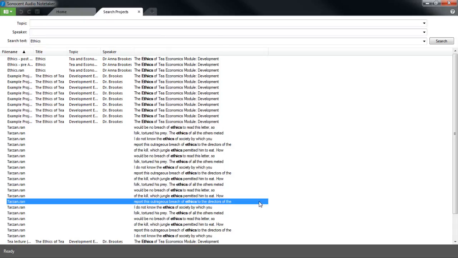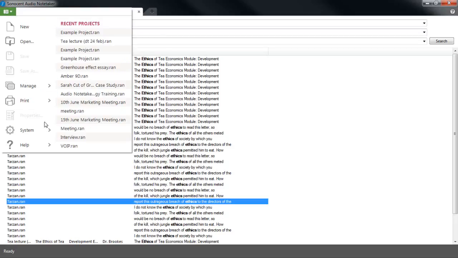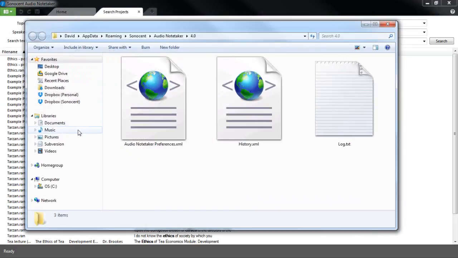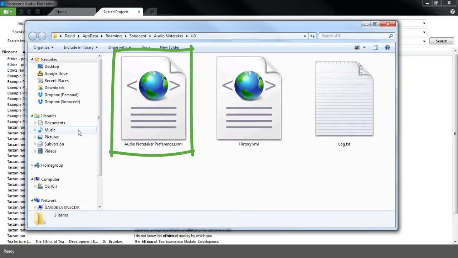Open the App menu and go to System, Locate User Data. This shows the 3 files we store user data in. The Preferences file contains details of the default colours, fonts, sizes, etc. that you have set up, as well as details about your colour key templates and other settings.